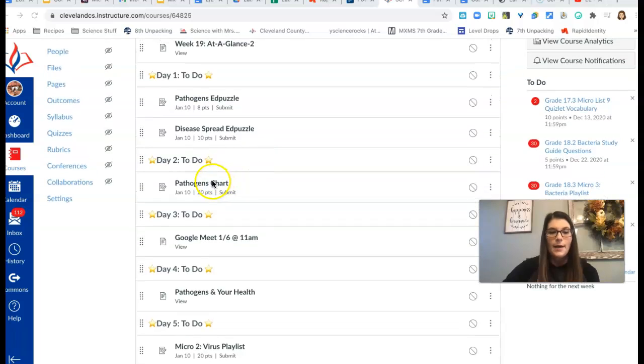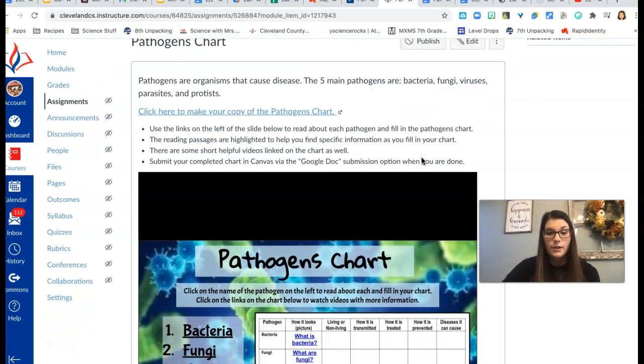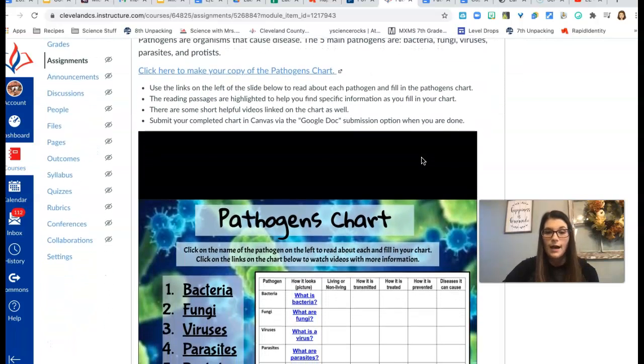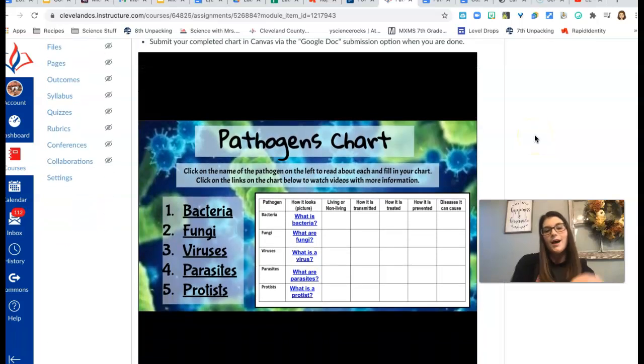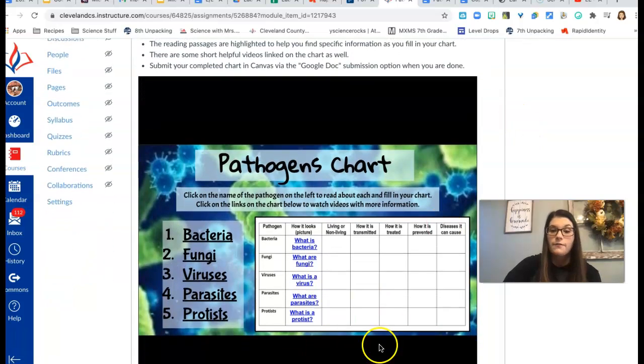Now let's go back up to that pathogens chart really quick. I want to make sure you understand how to work this. This is the same thing that your face-to-face students are also doing in class. They're just doing it on paper. You will start by clicking on this link and making yourself a copy of the pathogens chart. It looks very similar to this right here.